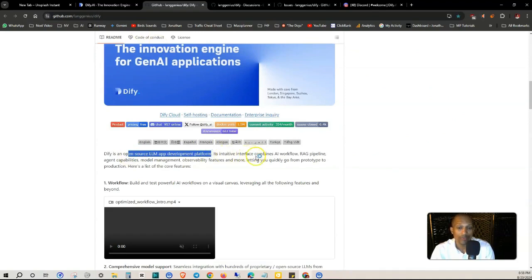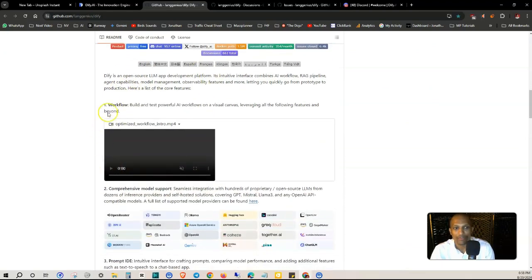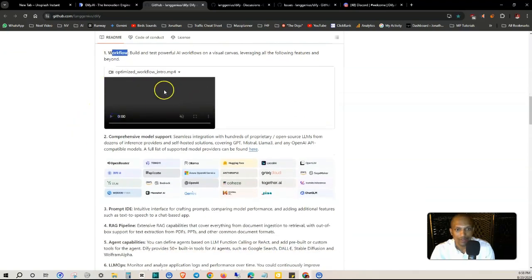So it's an open source LLM app development platform. Its intuitive interface combines AI workflow, as I was saying earlier, model management, agent capabilities. So here's some of the features. You've got the workflow. Build and test powerful AI workflows on a visual canvas, leveraging all the following features and beyond. There is a video here, but it doesn't seem to be working. I'll try to see exactly what's happening with that.